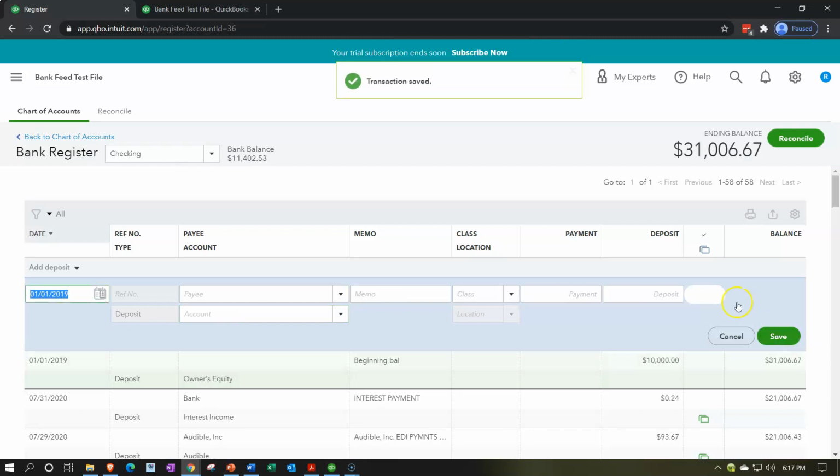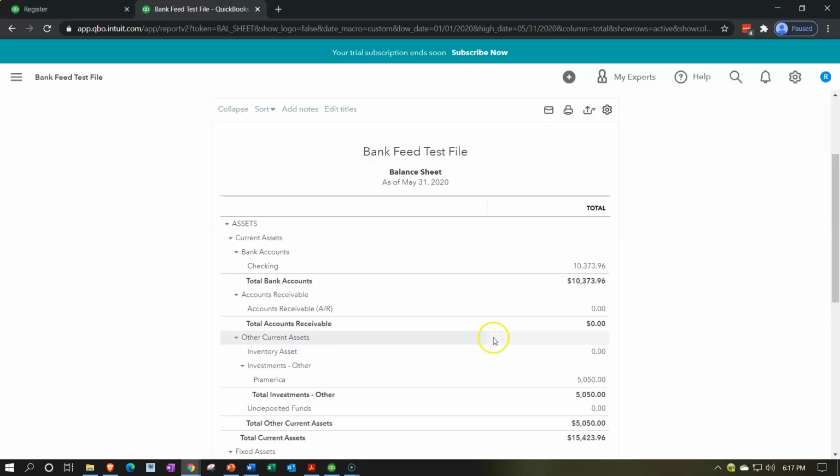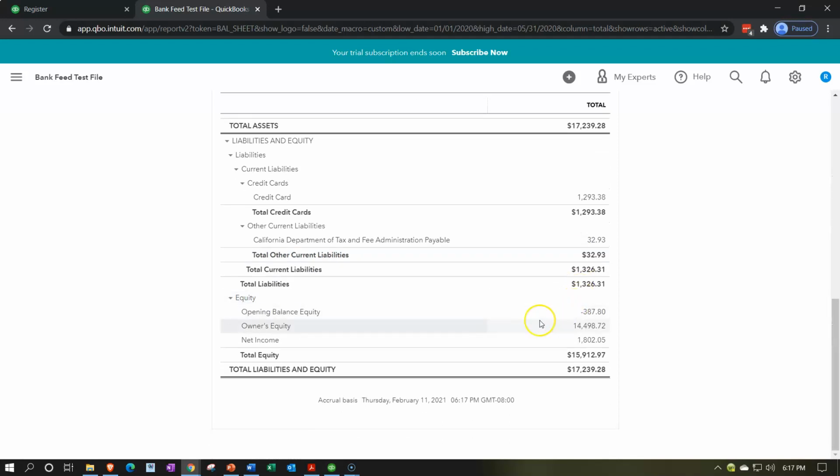What does that do balance sheet wise? If I go to the balance sheet and just check it out, then of course the checking account has now increased by that 10,000. Other side not going to the income statement, but increasing the equity section. So because it's the beginning balance.